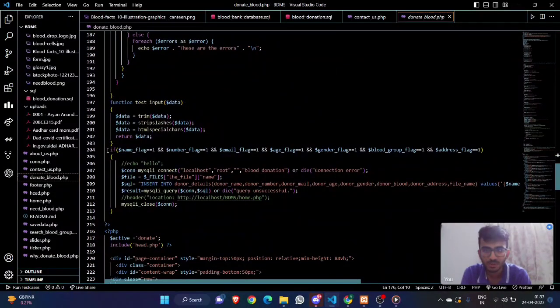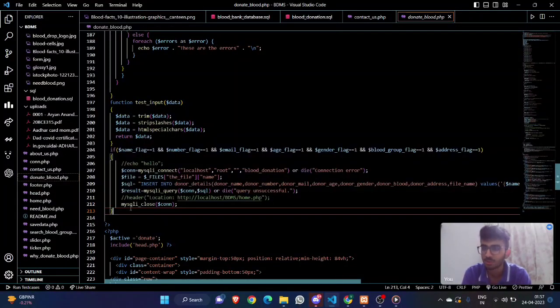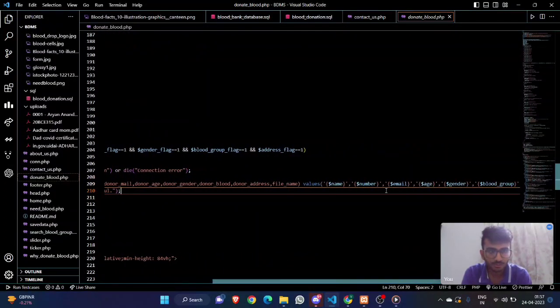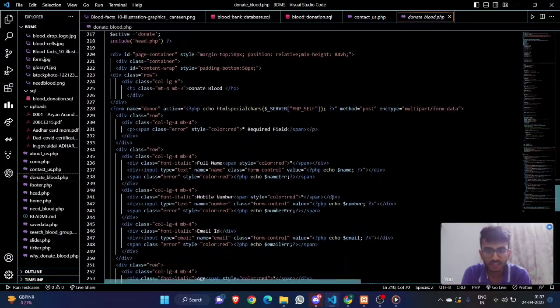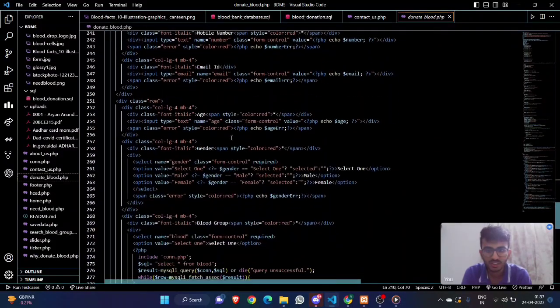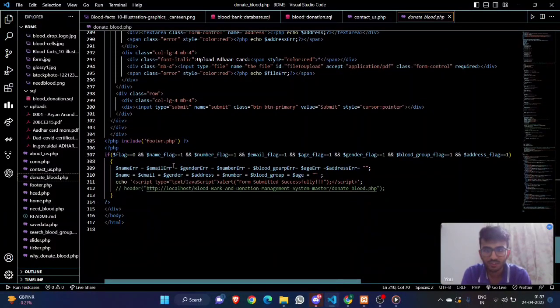Here we validate that each and every field entered by the user is in the appropriate format. If and only if that holds, we insert the details into the donor details table by firing this particular query. This is all there is to it. Then this page contains the form part, which is basic HTML, as we all know. If the form is successfully submitted, we alert the user that the form is successfully submitted.